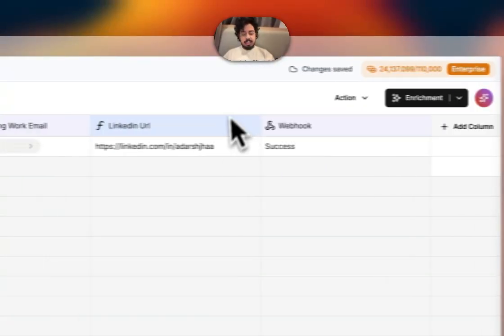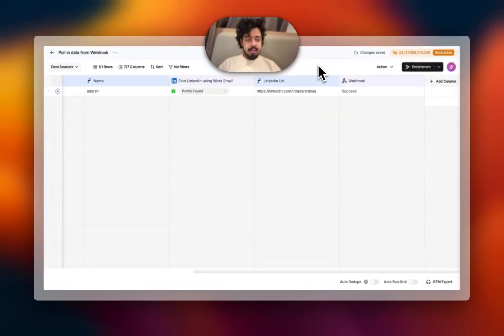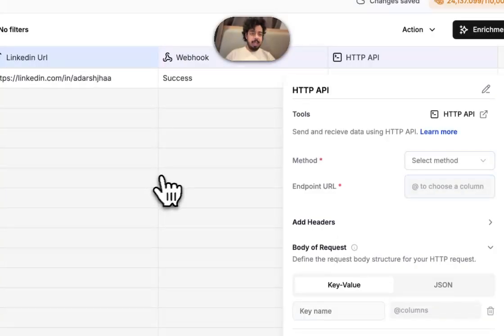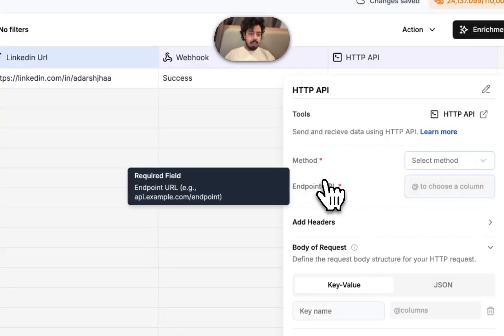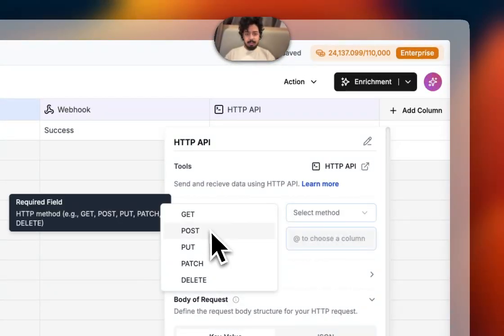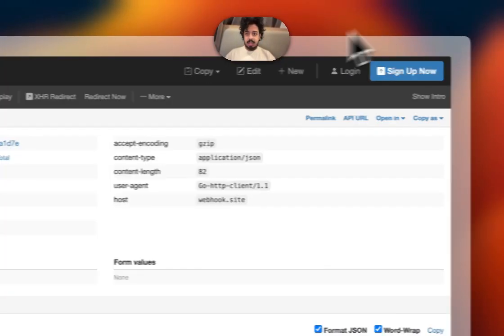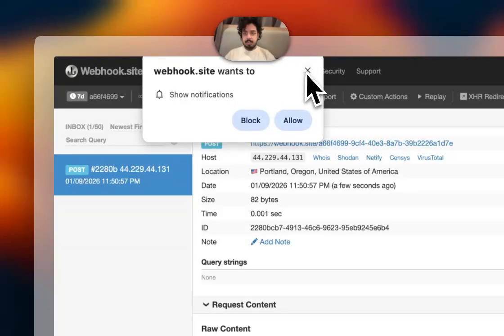Email, LinkedIn URL, perfect. Another way in which you can use this, and it is sort of recommended from our end, is using the HTTP API integration. A webhook is a basic post call, in a sense, an HTTP call. So if you head to Data Toolkit, create an HTTP API integration. You can select the method as post and paste the very same endpoint URL. I'll copy that once more from here.